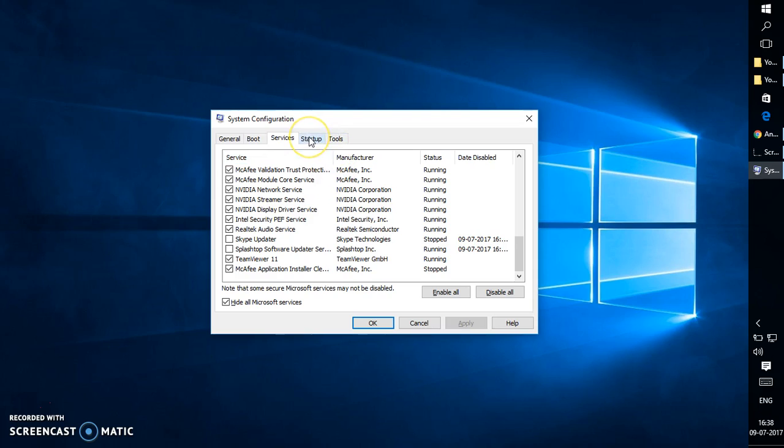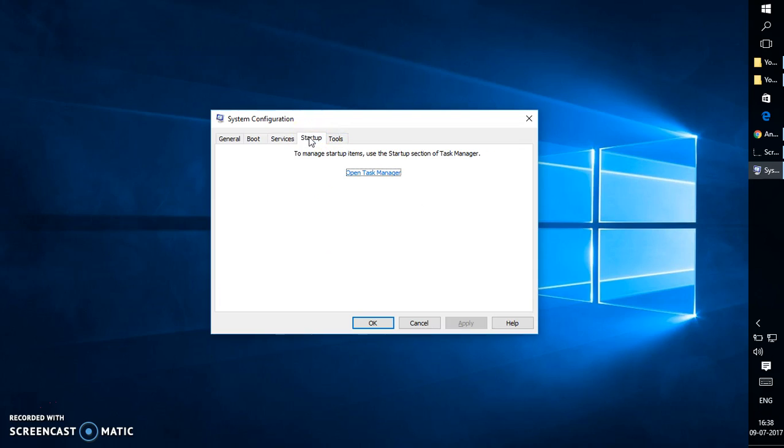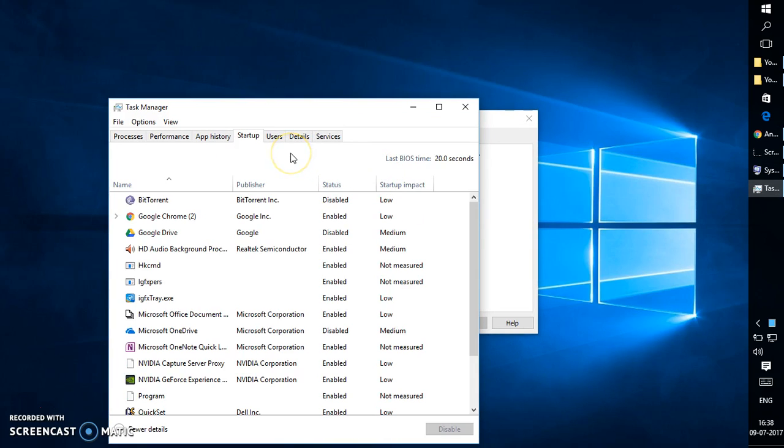You may also go ahead and look for the startup window. Since this is Windows 10, you can click on the startup item, and this will let you open the task manager, because in Windows 10 the startup items are located in the task manager. So you can go ahead and disable some of the software which you don't need during startup. You can highlight this one, click on disable. In this case, I'm going to select disable Chrome. Google Drive is already disabled. So this is how you go ahead and disable the startup items.